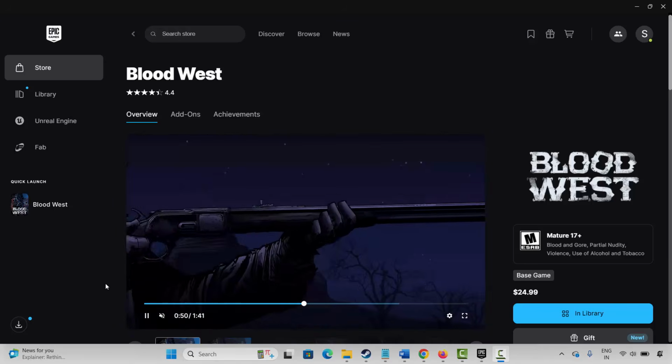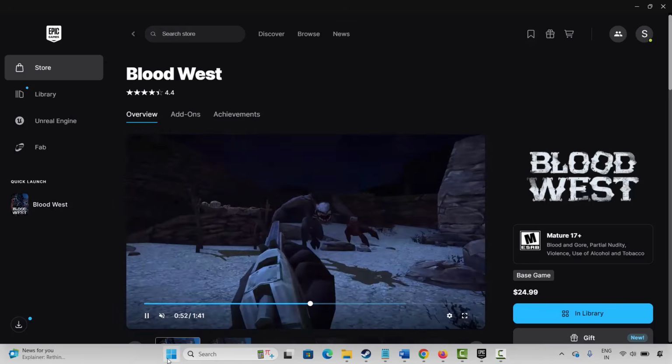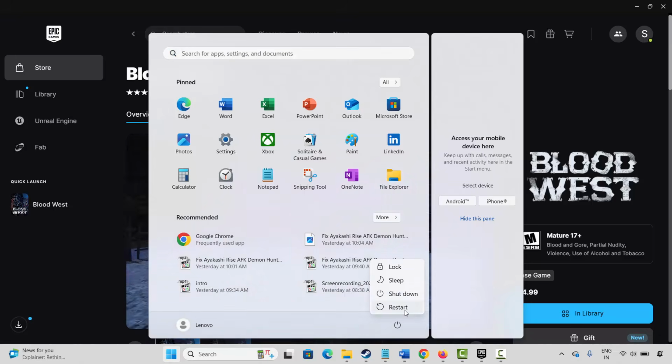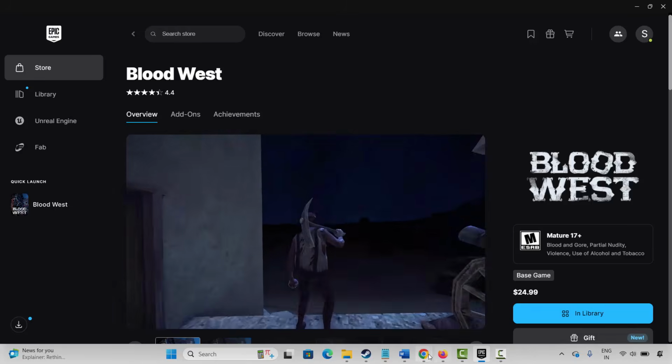So the very first method is to restart your PC. For that, click on the Windows icon over here. Now click on power, then select restart. So this will restart your PC. Once your PC restarts, check if the game is launching or not.